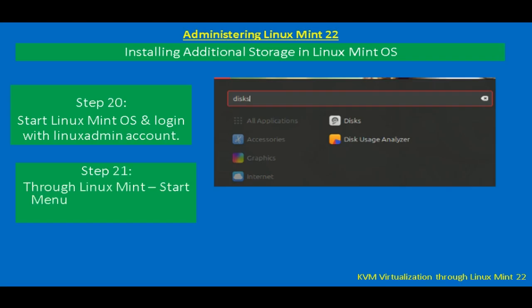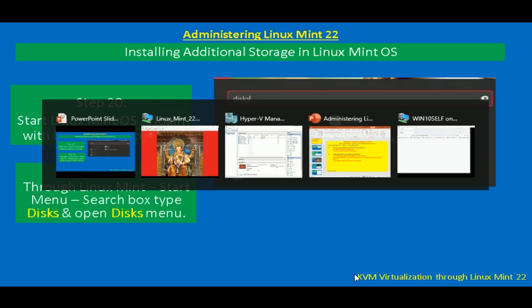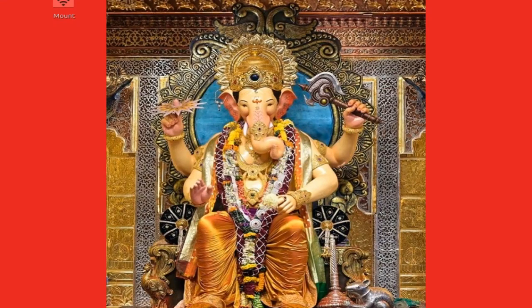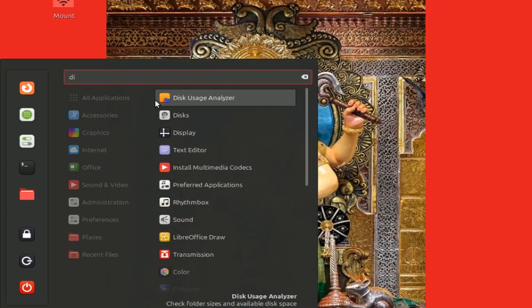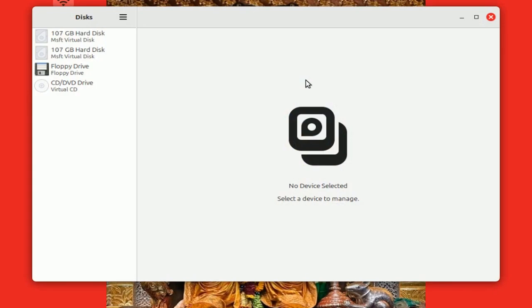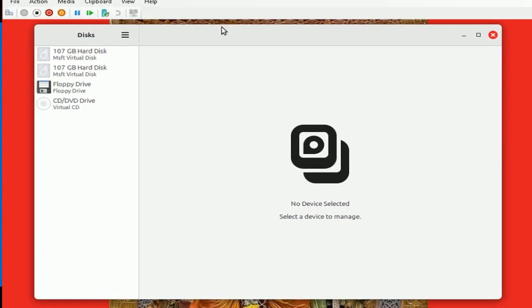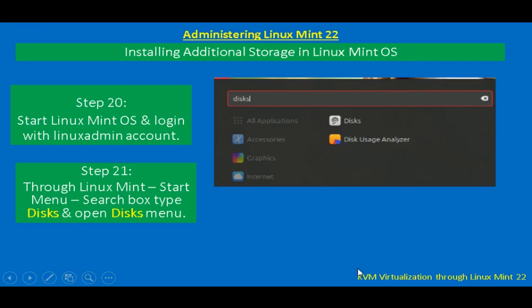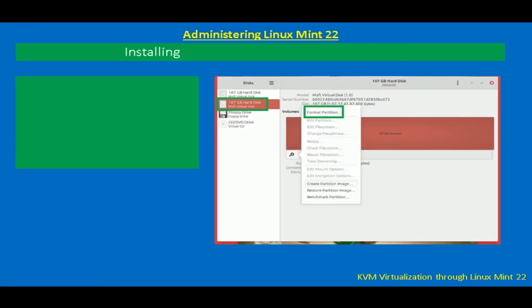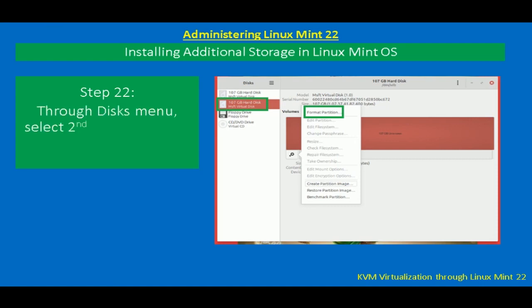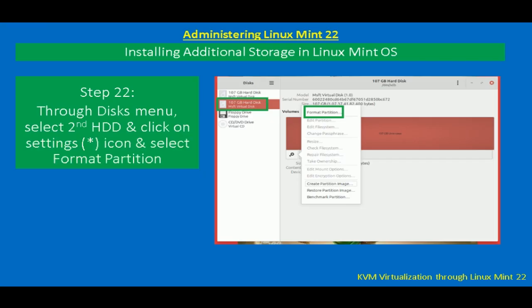So through the Linux Mint start menu, search option, type disk and open the disk menu. So to start, I will type disks. I will open the disk menu. Okay. So the next step is, through your disk menu, select the second hard disk which you have just added and click on the settings icon and select format partition.